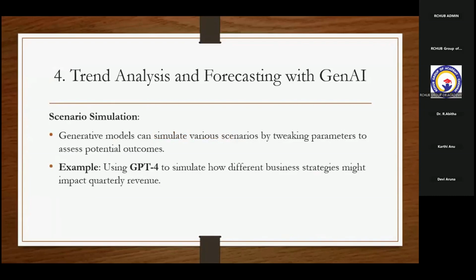And here we are going with the scenarios of simulation. So if you want to make a simulation of forecasting, that can also be done here with the help of trend analysis and forecasting of generative AI. So this is the fourth point.